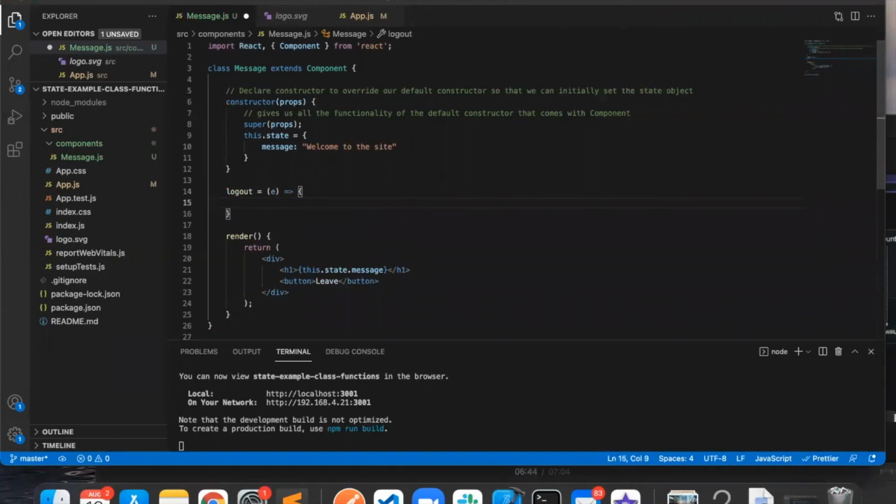And inside this function, we are going to change the state using the set state method. So this dot set state, semicolon. And we are going to set that message to a different string. We're going to set it to goodbye, friend.